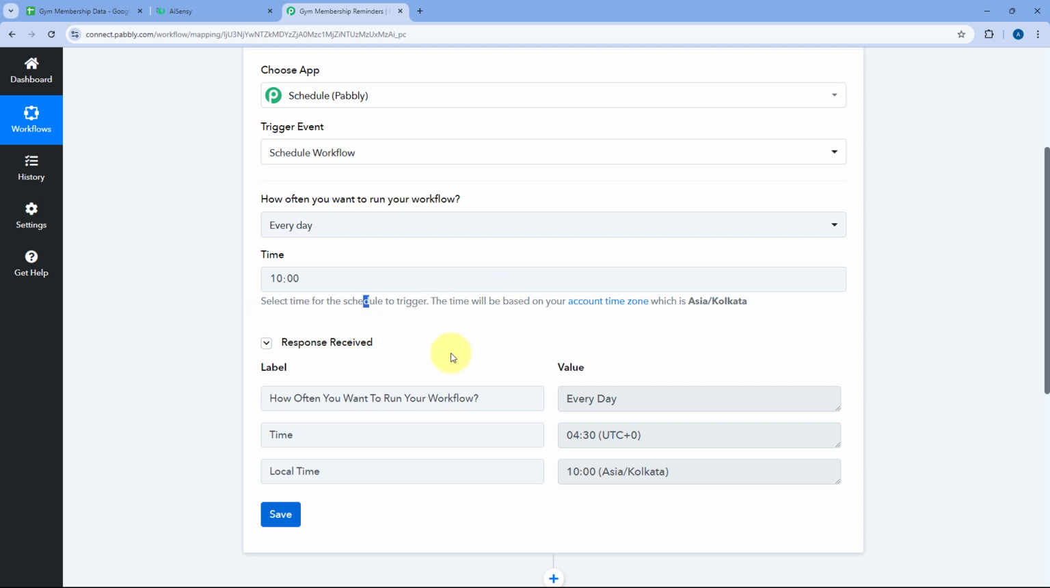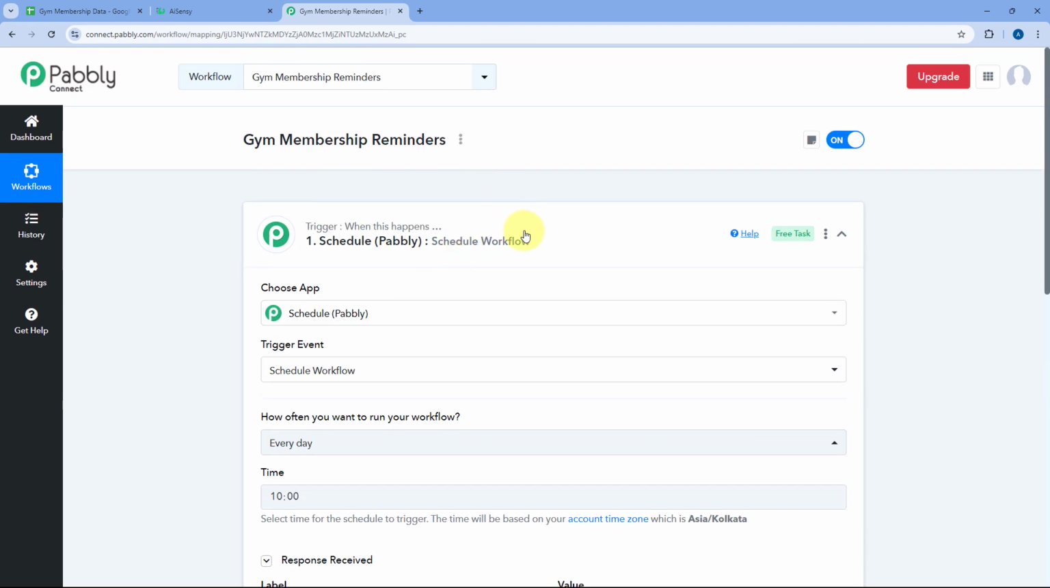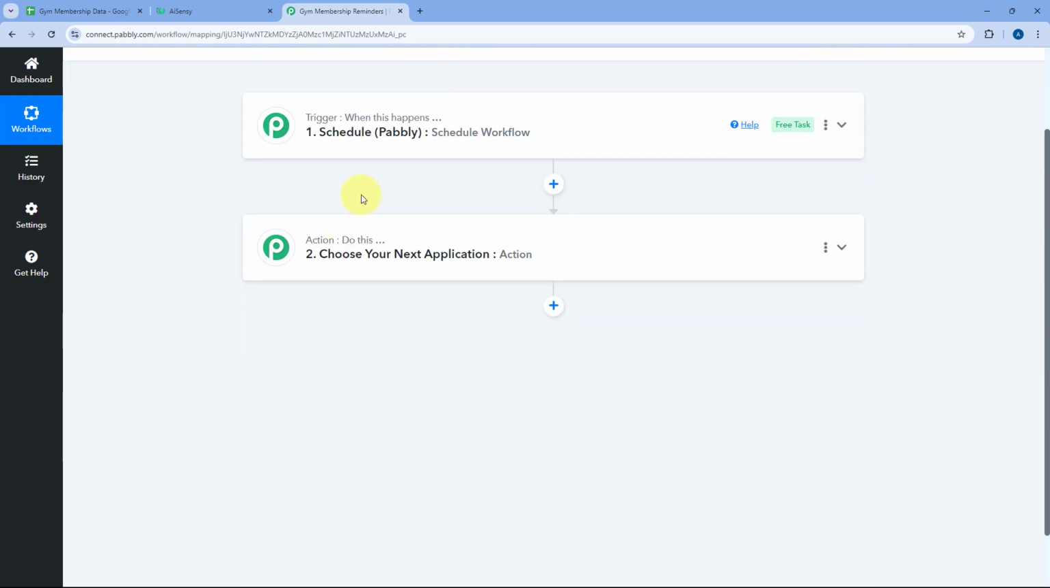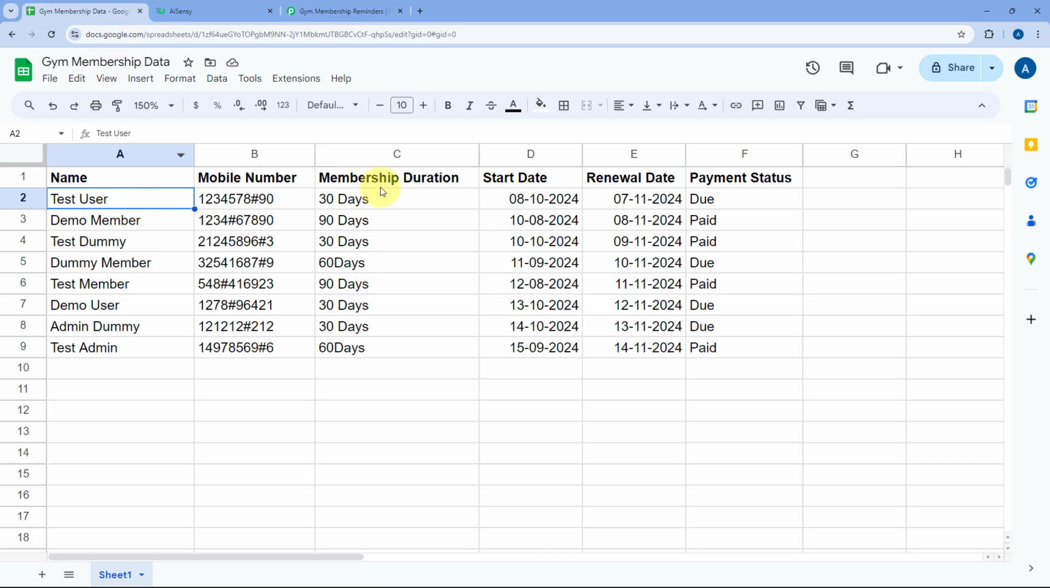And as we click on Save, here you can see this automation workflow is scheduled to trigger every day at 10 a.m. Now, after starting this automation, what we want to do, first we want to get the details of the members whose payment status is due in this Google Sheet.